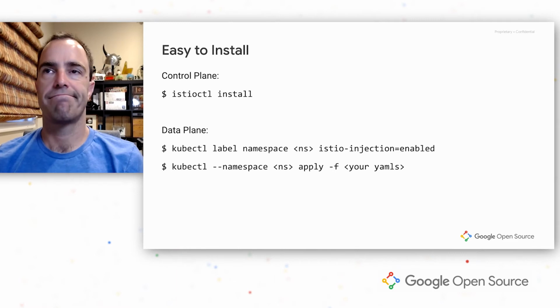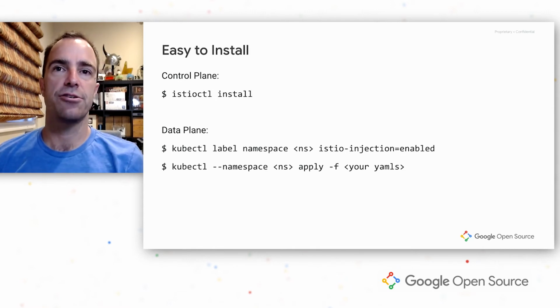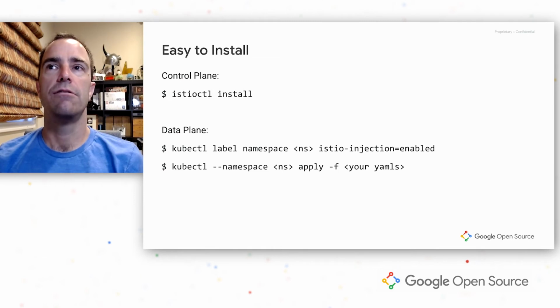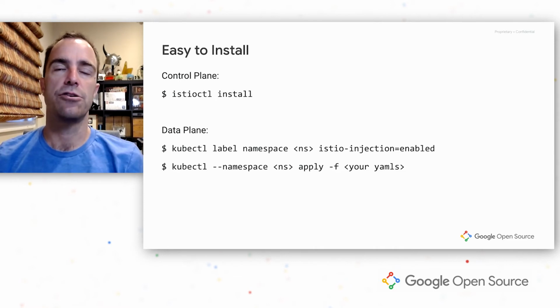By default, it's just istio install, and now you have your control plane up and running, and actually your management plane too, because again, it uses the Kubernetes API server. So we just install CRDs as part of this, and now you have those configuration resources that you can use to set up Istio. The data plane takes a little bit more work. You label the namespace that you want to use Istio for, and then you just apply your YAMLs, or if you already have things running in those namespaces, you can just restart them, and they'll pick up the data plane, and now you'll have Istio up and running. So, 2 or 3 commands, and you're good to go.